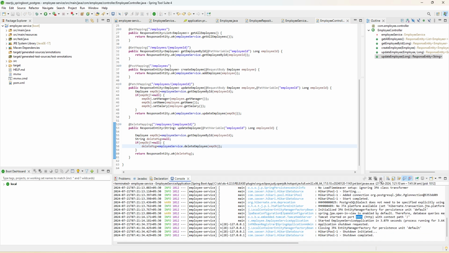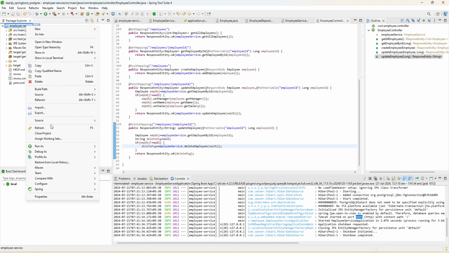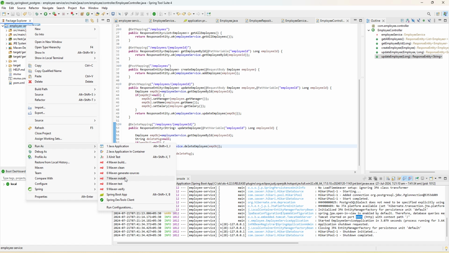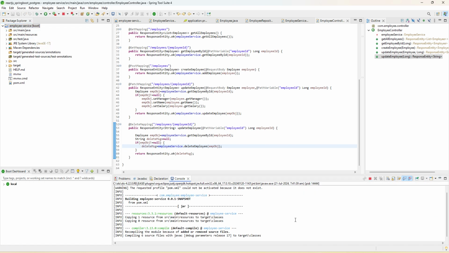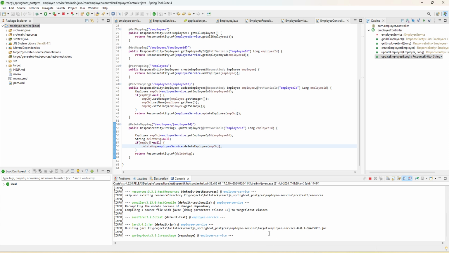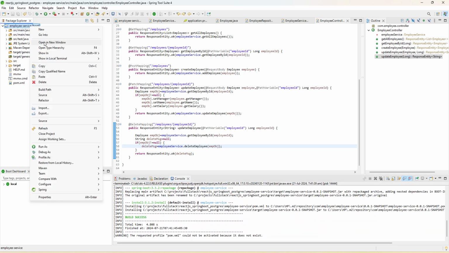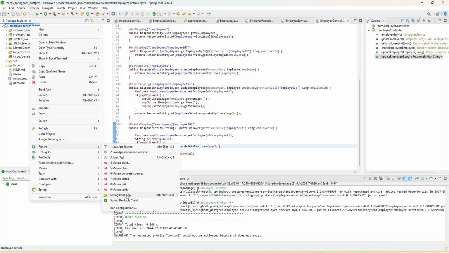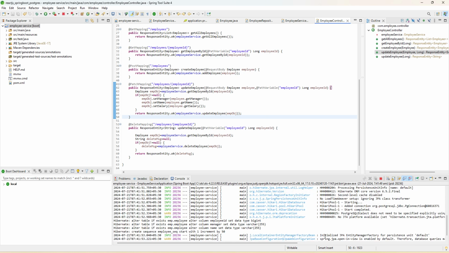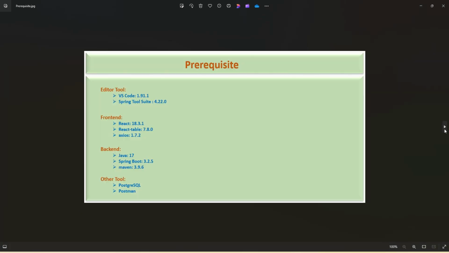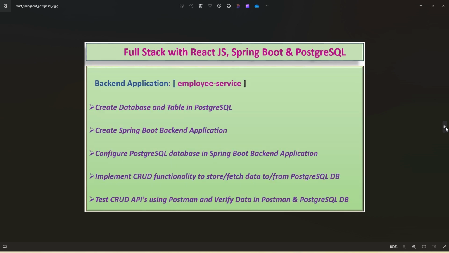So let us do one thing. Let us rebuild this application because we have added a lot of code. Now we can run it once. Fine. With this we are done with our backend application part, implementing the CRUD functionality.